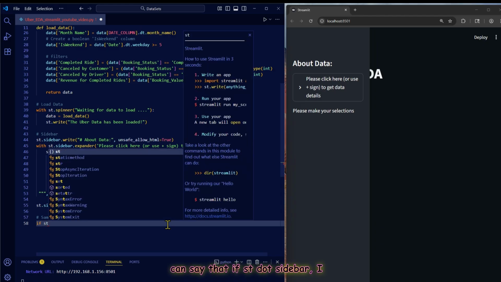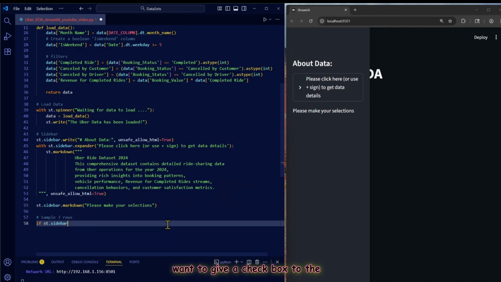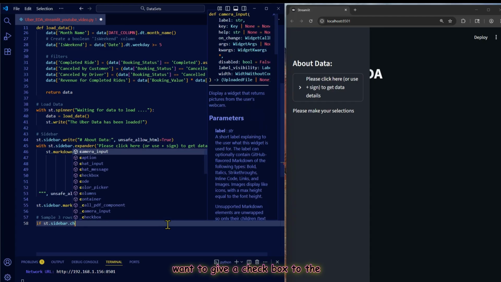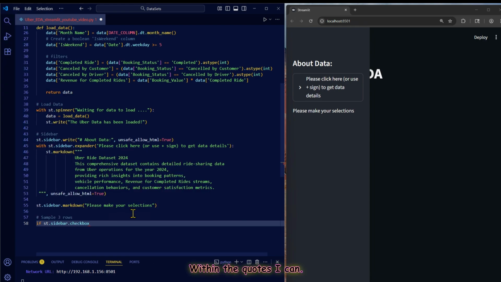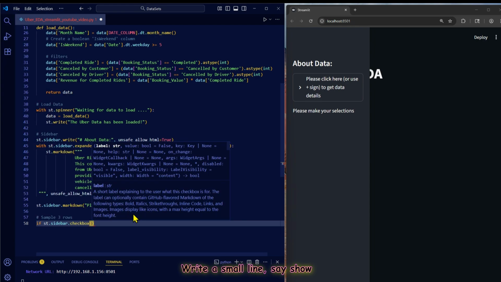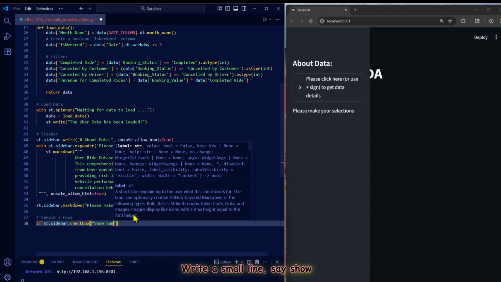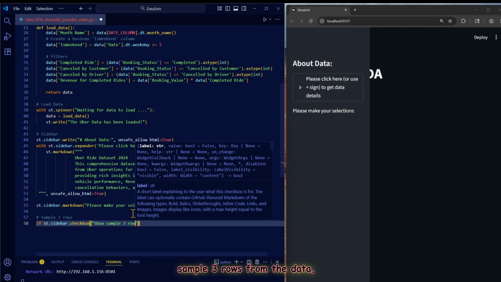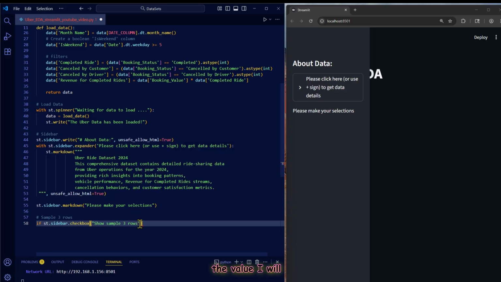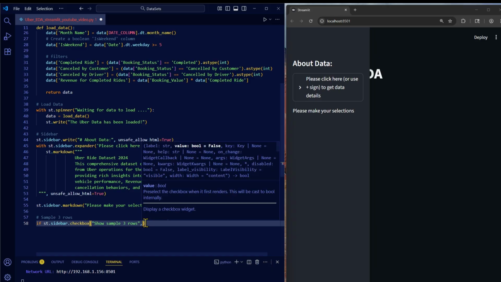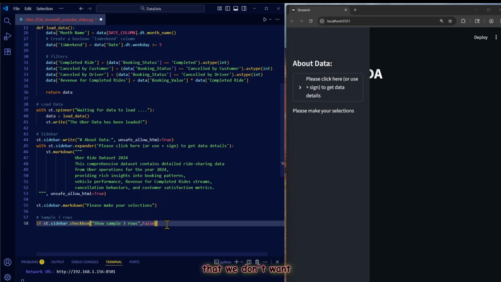So I can say that if st.sidebar, I want to give a checkbox to the user, right? That option, I will use st.sidebar.checkbox. Within the code, I can write a small line, say show sample 3 rows from the data. And also for the value, I will use False, so that we don't want any pre-selections. That's the reason why I've added that part here.